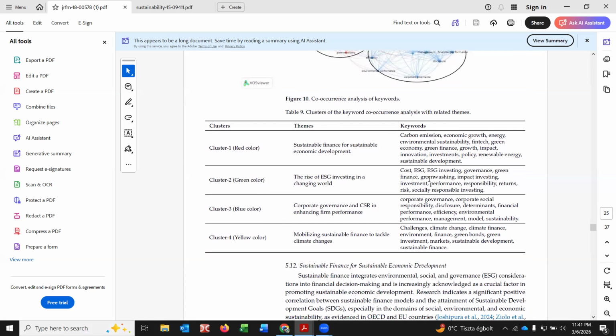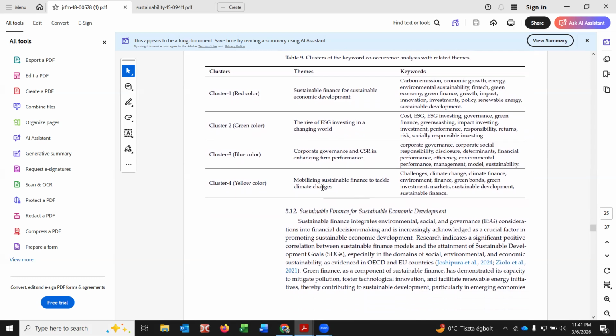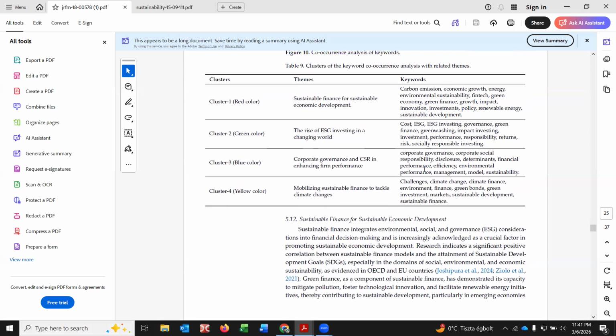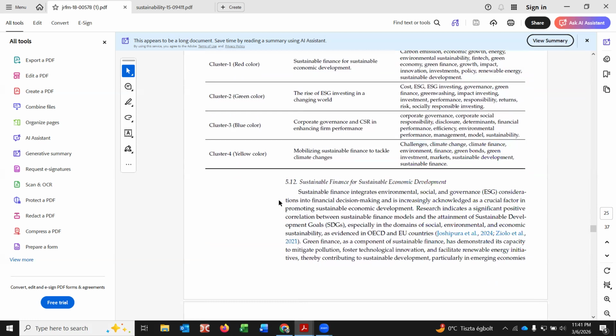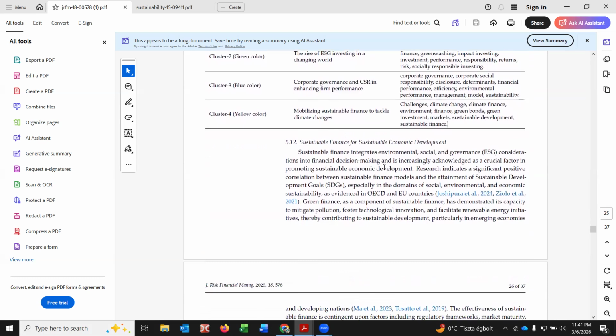In the same way, in the second cluster, I gave the title, the rise of ESG investing in a changing world. And for the third cluster, I gave the title, corporate governance and CSR in enhancing firm performance. And the fourth cluster, mobilizing sustainable finance to tackle climate change. Actually it depends on the researcher, because this is some kind of qualitative thing. You can do it by yourself, but make sure your title focuses on all of the keywords. Later on, when you give the title, discuss these 4 themes one by one.